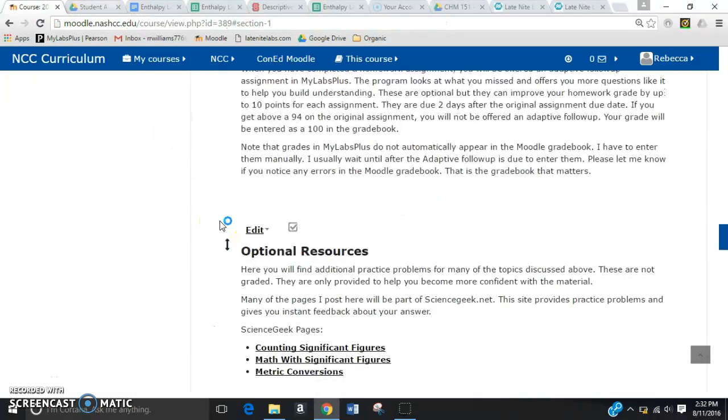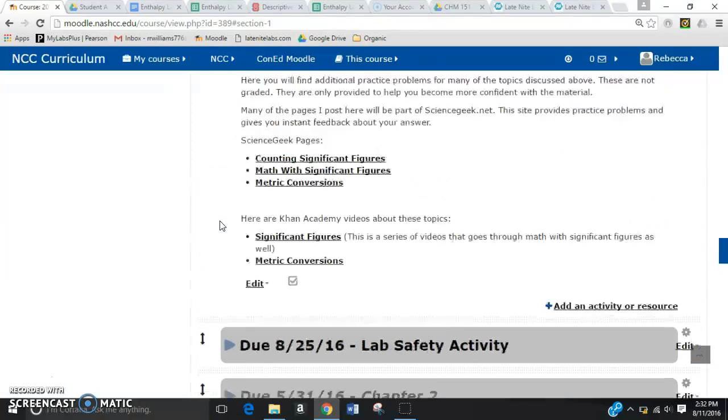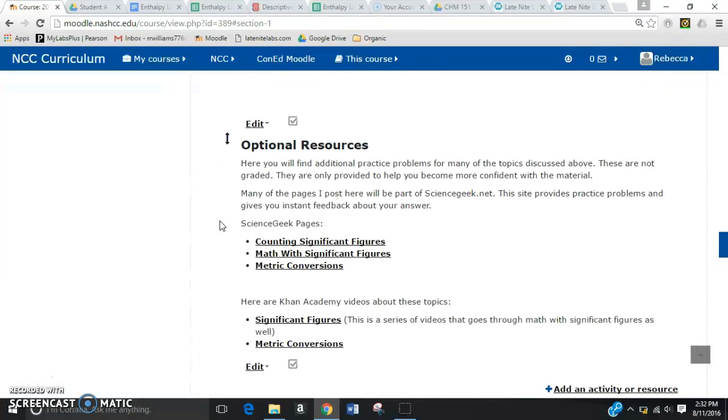In general, if you just follow along with Moodle, all the information you need is there. Your tests are going to be in Moodle. Everything you need to know is going to be in Moodle. If you have any questions at all, please email me.